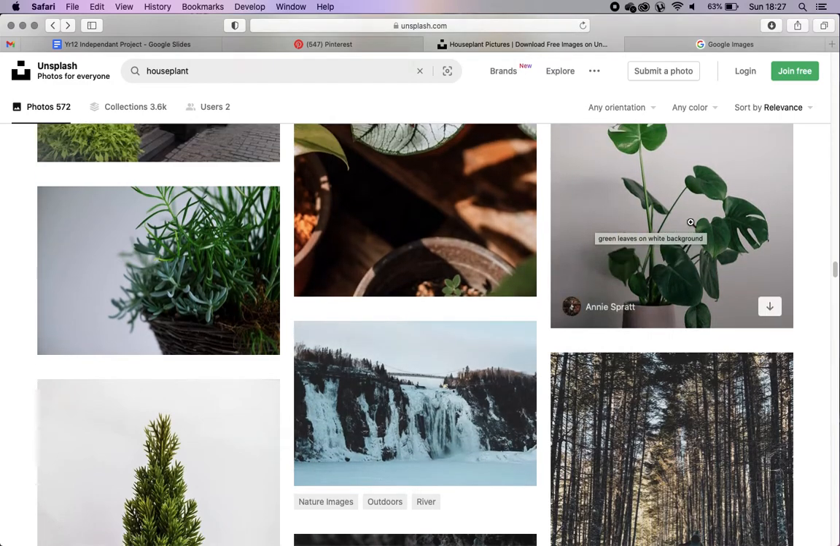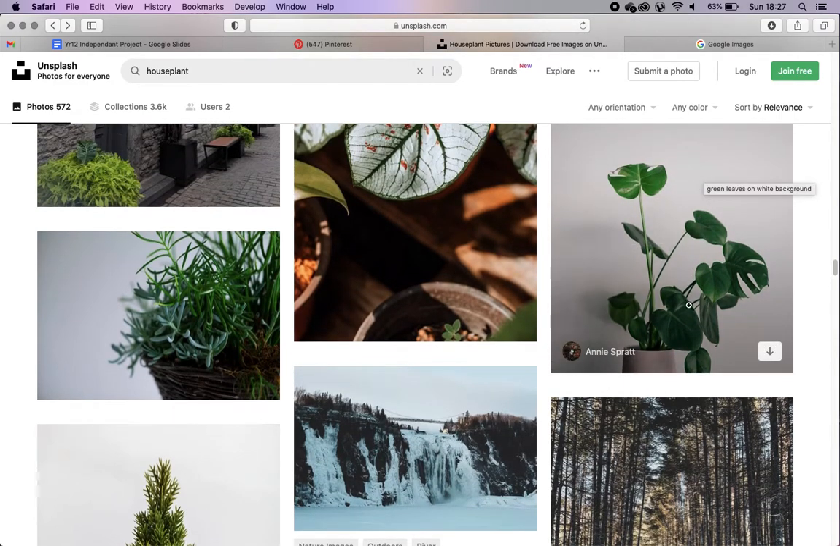Now you might just be using these as reference, you might be drawing your own, so you might use something like this to help you get an idea of something that you could then draw. So you could draw your own version of that and draw it however you want to.